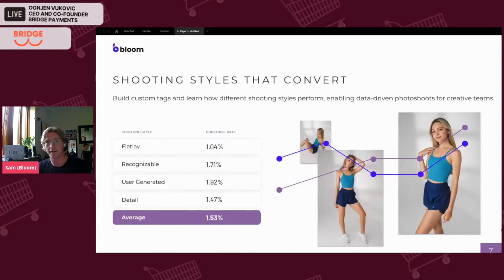And the second thing is understanding by shooting style. If you do have a few different shooting styles right now on your store, we go in and label all of your product photos, and then we look at conversion rate based off shooting style. It could even be a certain model, or a certain background, or, like what we used here, a flat lay versus recognizable versus user-generated content. If you're doing a lot of influencer programs, you have all of this content coming in. Why not throw that into your merchandising strategy and see how it works?